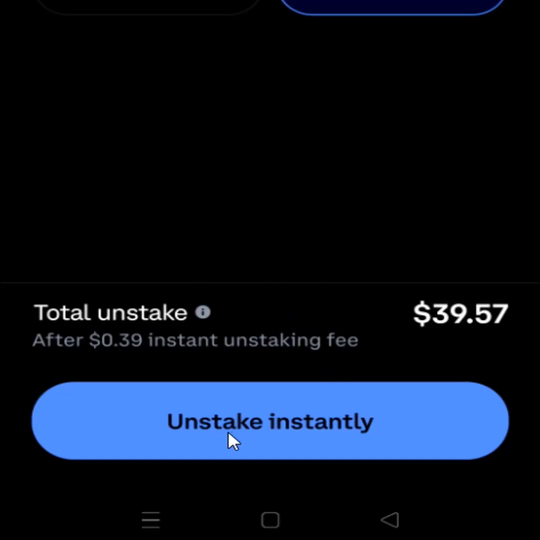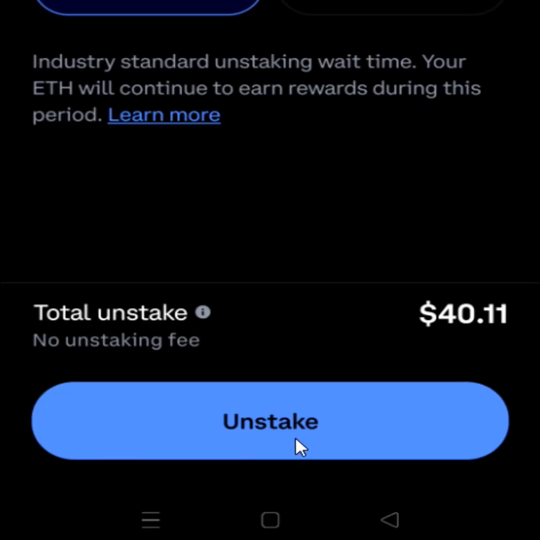And then if you want to do it instantly, you can click unstake instantly. Otherwise, if you want to do the standard option and wait, then you can see the amount that you're getting, and there's no unstaking fee with that. So then you could click unstake from there.